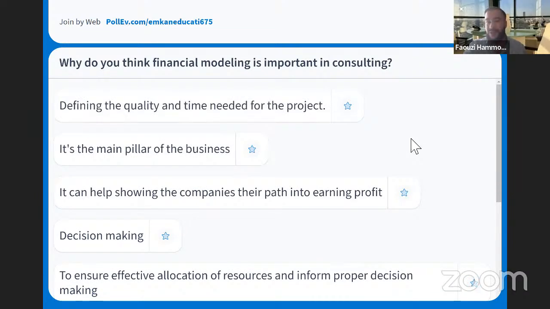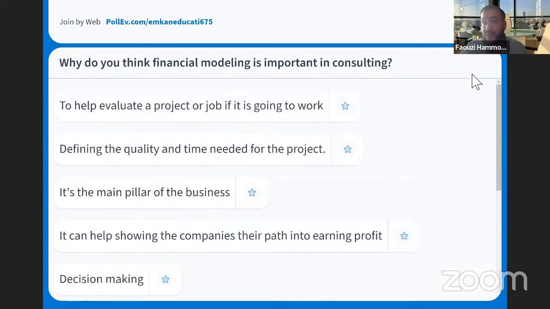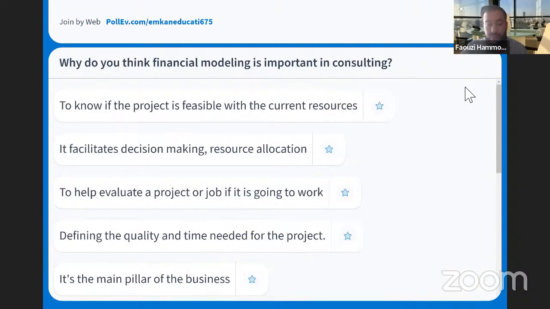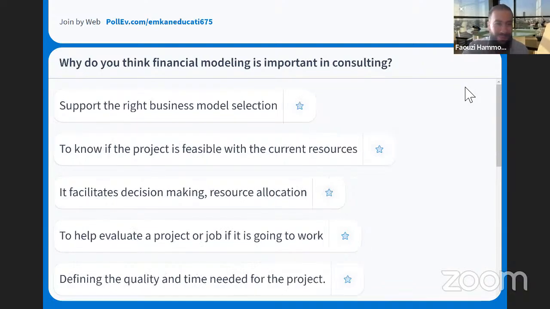So we know that one of the biggest cost components of a school is staffing. So that will definitely play a role. It's usually 60 to 70% of the revenues that actually go to staffing. I see a lot of answers, so I will just highlight a few. Support the right business model selection. That will definitely be a case, and we will get back to it. What are the different business models that we took in our case study? Resource allocation, decision making multiple times, to help evaluate a project, defining the quality and time needed for the project.